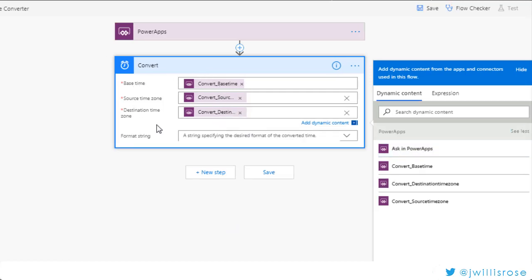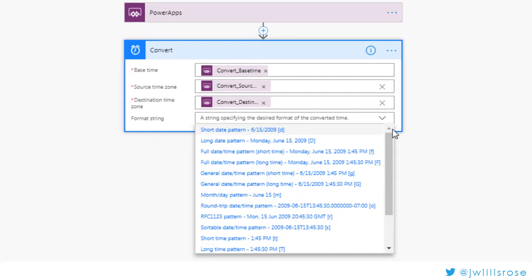All right, so now I have the required fields. I do need to pick format string. I'm not really sure why they don't make that required. I'm pretty sure you'll have an error message if you don't do that. Either way, though, it's best practice to specify the format string.